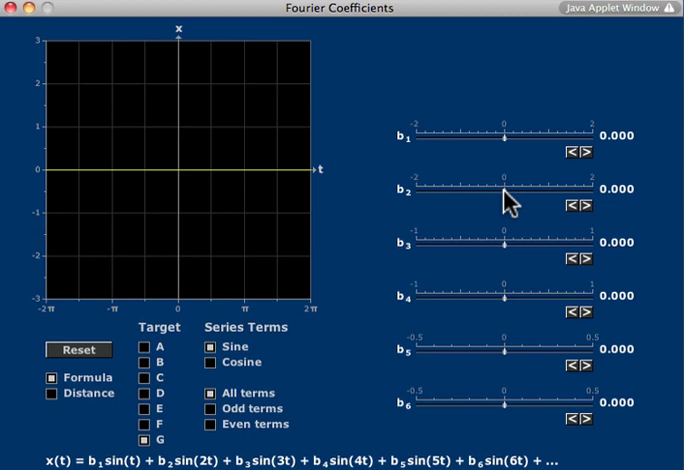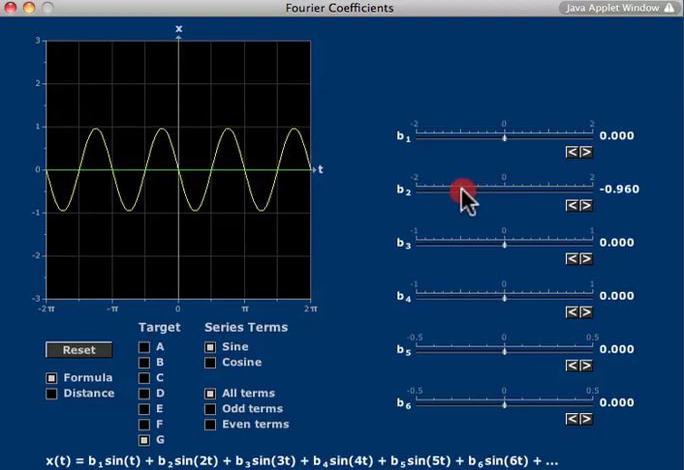What will happen if I move the B2 slider? I should get multiples of the sine of 2t showing up on my graphing window. If I push B2 to the right, I get positive multiples of the sine of 2t. The sine of 2t goes through 2 full periods when t ranges from 0 to 2 pi. And if B2 is negative, I get negative multiples of the sine of 2t.